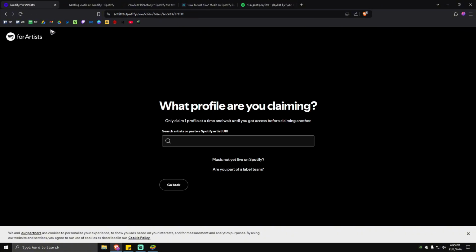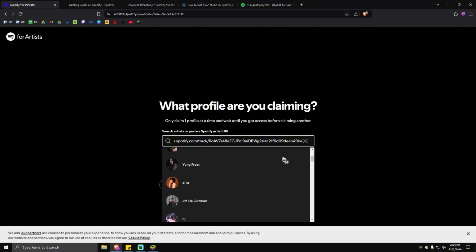From here, you're going to want to go back to artist.spotify.com and just paste it in here. All right, paste, and you'll be able to see a bunch of options right here. Just select whichever one is intended to be selected. All right, and that's basically it.